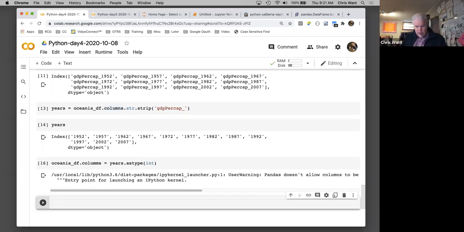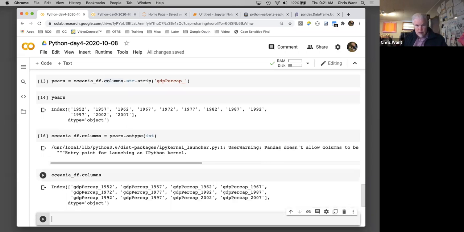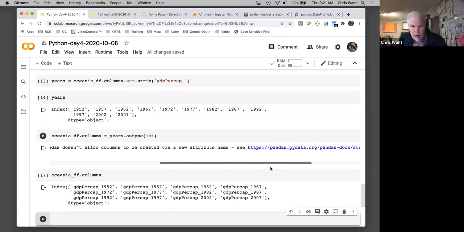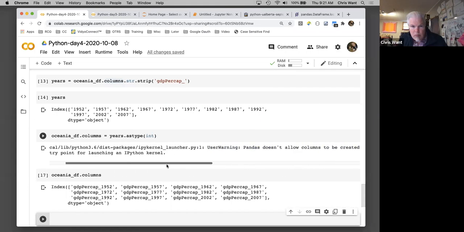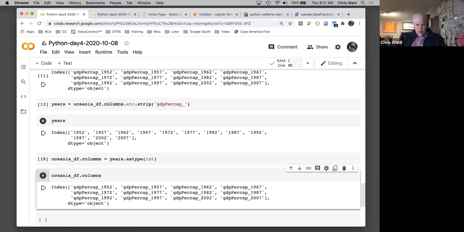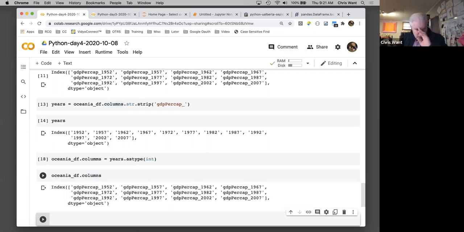Let me just see what happened. Did that actually do anything? So, user warning, Pandas doesn't allow columns to be created via a new attribute name. Okay, well, that's kind of weird. Never had that happen before. Okay, well, I ran it the second time and it worked. Or did it work? Okay.